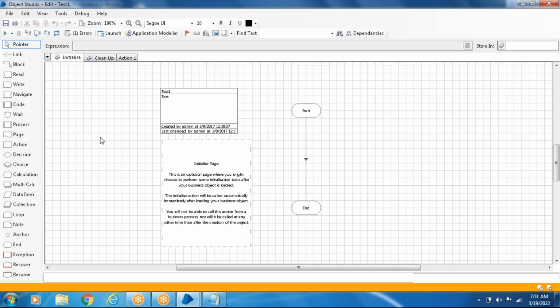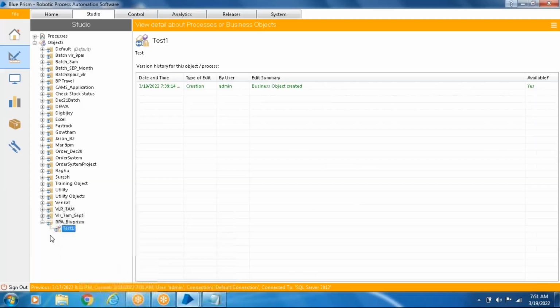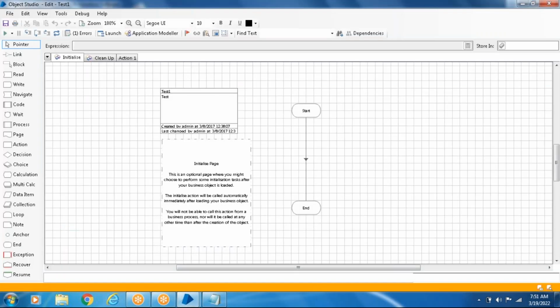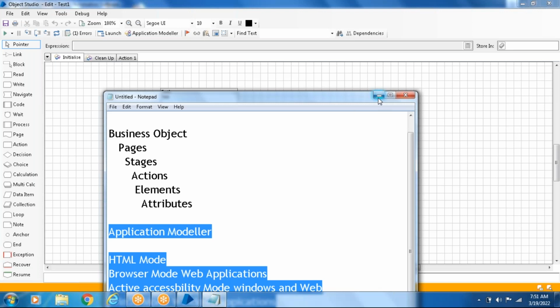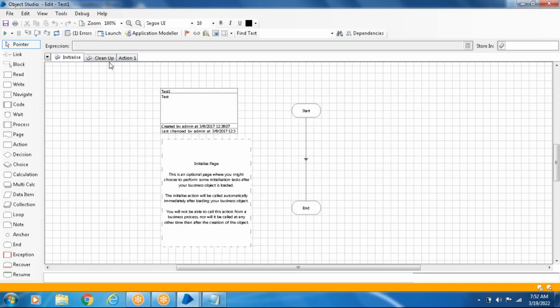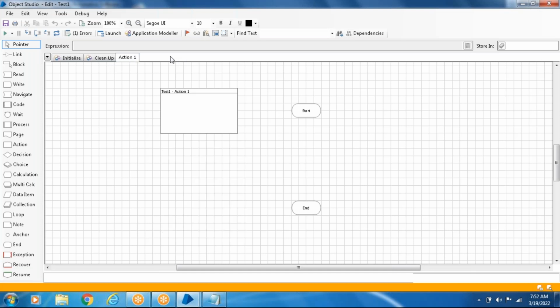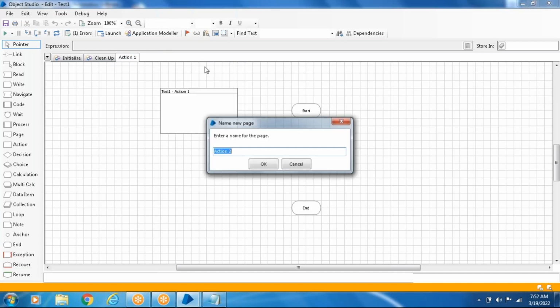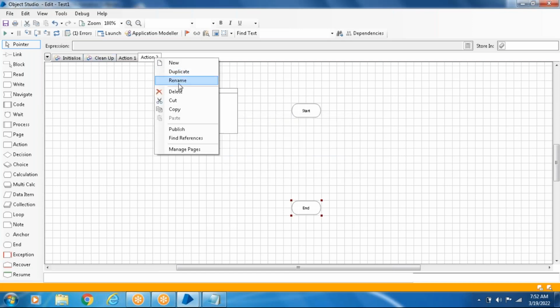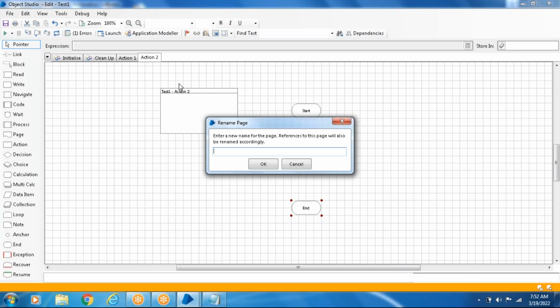So once the object is created, just double click on that particular object. When we double click, Object Studio opens automatically like this. In this, what I first said was pages. So these are the pages: initialize page, cleanup page, action 1. Suppose for example I create a new page, I right click and select new, and another page is created automatically. We can also rename that page, right click on it, rename it, test2 for example, as the page name.